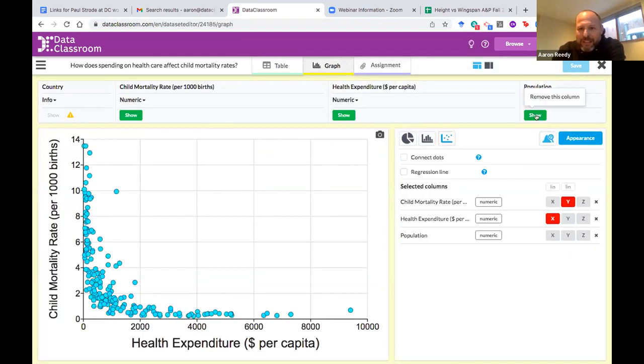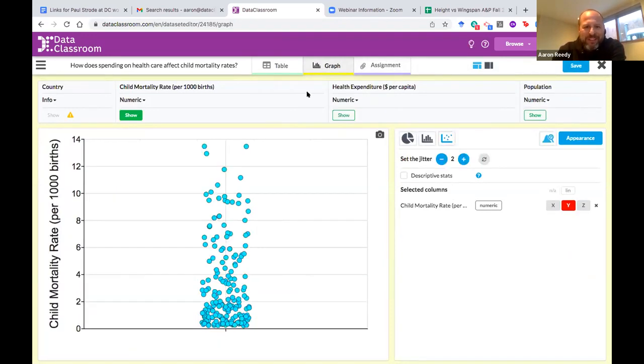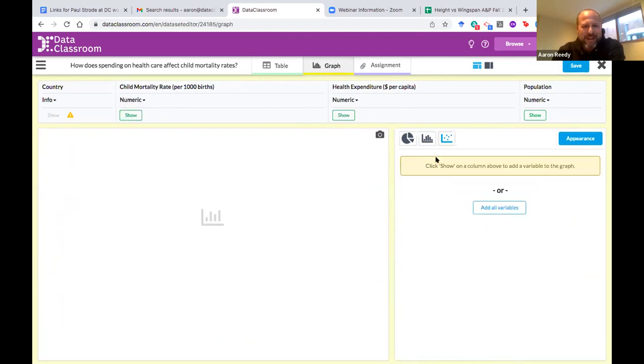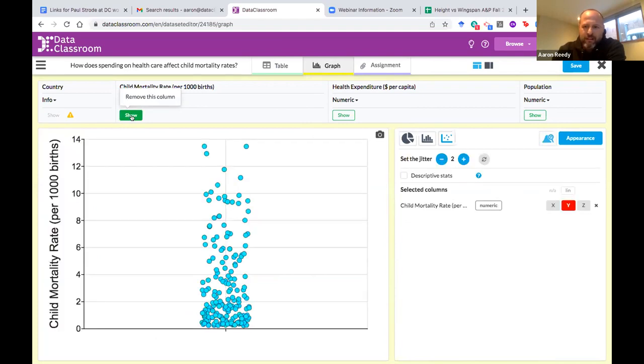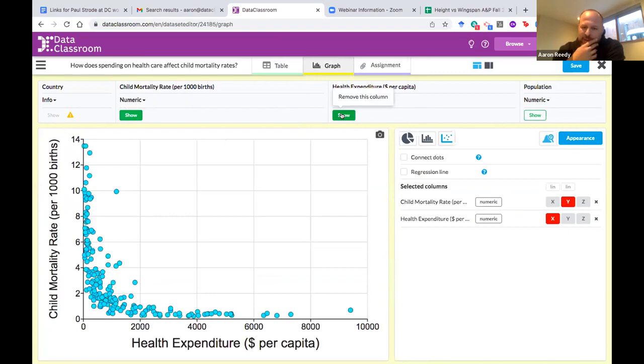And I've actually got this up. I'm going to clear this off and start from scratch. That was my mistake leaving that up there. But the first activity question asks you to look at this relationship between child mortality rate, and we'll put that on Y, and healthcare expenditure on a per capita basis, and I'll put that on X.